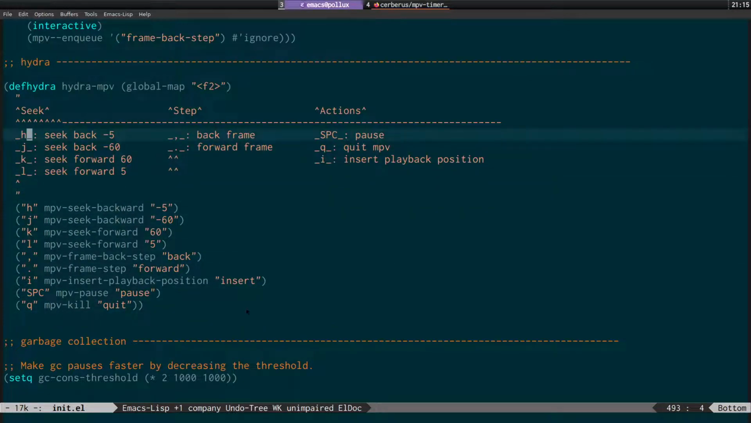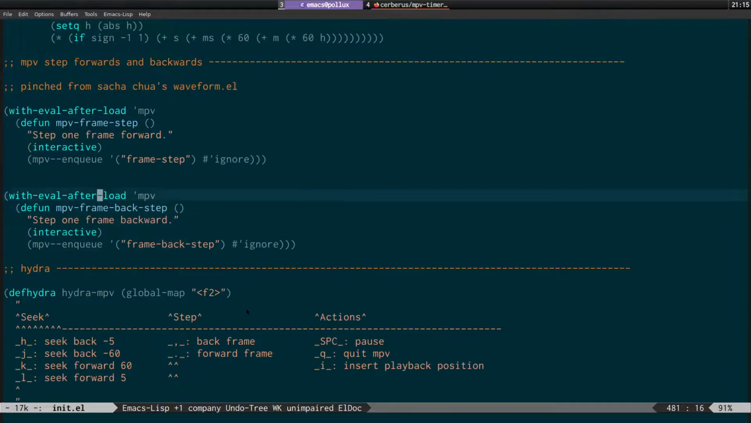So that's what gets shown in the menu, and these are the commands that actually call these functions. Like H runs the mpv-seek-backward function to seek backwards 5 seconds, and so on for each of these. And we've got mpv-frame-back-step and frame-step, and those are these functions up here.